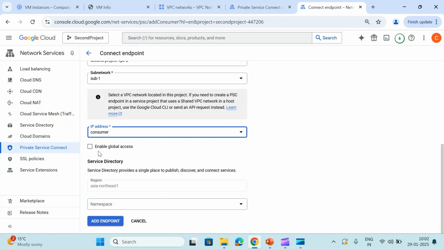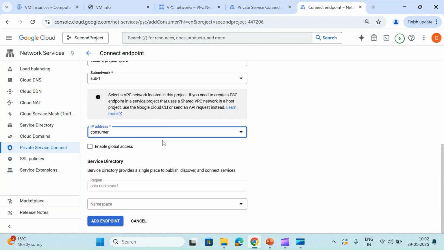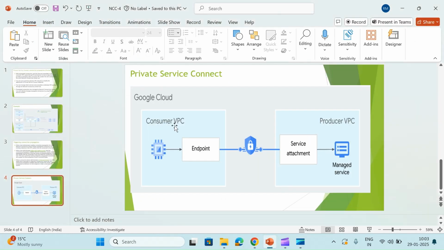After that you have the option of enable global access. If you don't enable global access, only VMs which are in Northeast 1 can reach out to this service. So let's not enable it as of now. I will show you what will happen, and then we will enable it later on. Just click on add endpoint. So we are just creating an endpoint. So basically we have done this. Service attachment is done, endpoint is done.